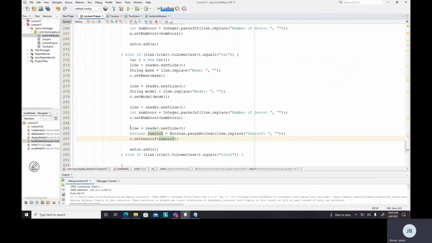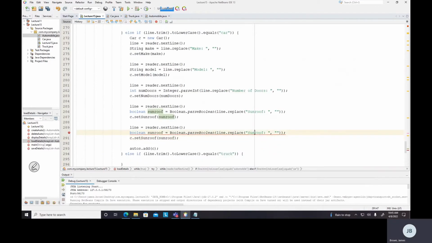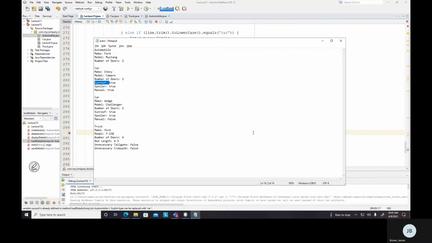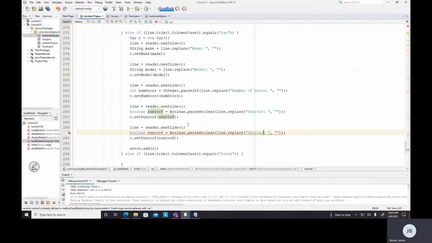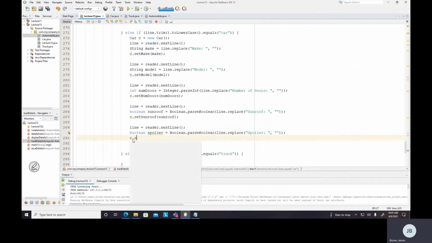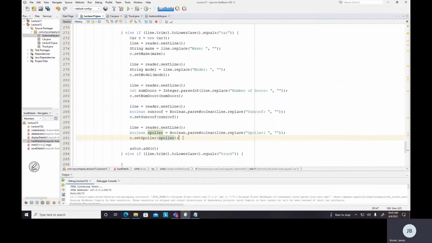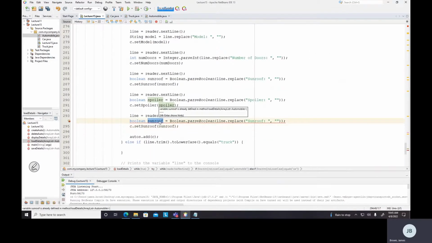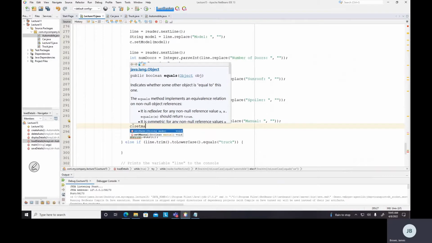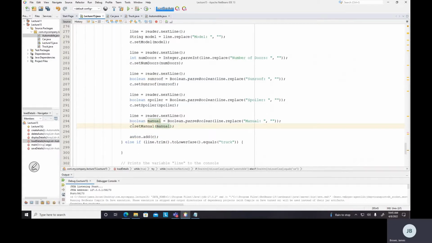Then we can keep doing this. I think the next one for a car is spoiler. c.setSpoiler to whatever we read in. The next thing for a car is if it's manual or not. Let's read that in. Manual, and then c.setManual to that variable.